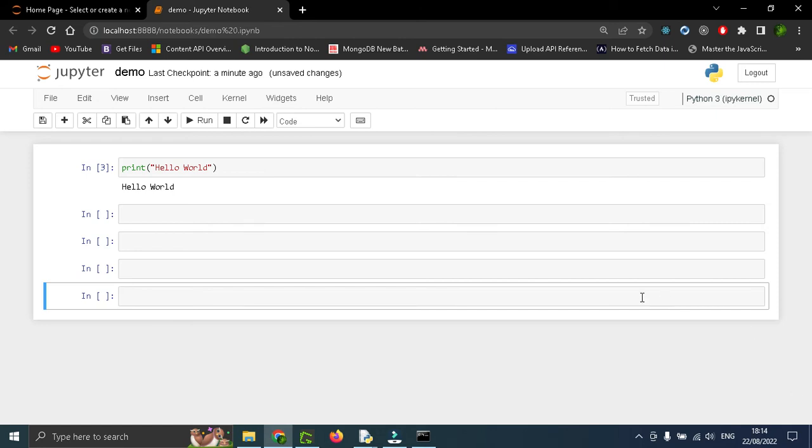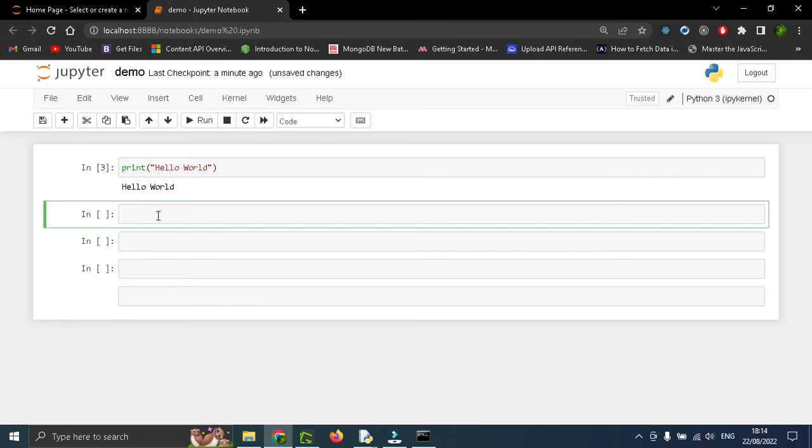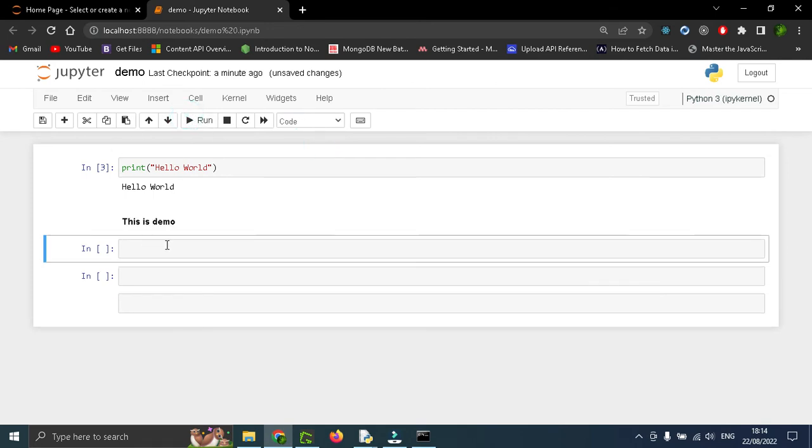And if you want to write markdown, you have to select markdown, and here you write your markdown. So now if I want to write markdown here, like this is demo, you select markdown here and you can run this. It will be like you are adding some comment here. In that way you can do it. Whenever you want to do coding, you have to go in code mode, and whenever you want to write markdown, you have to go in markdown.